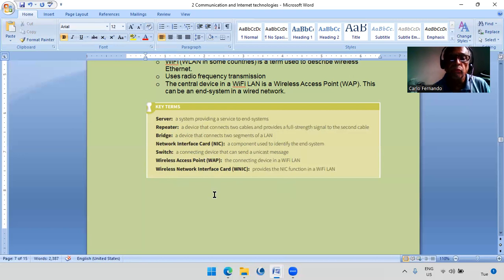Wireless access point, WAP, the connecting device in a Wi-Fi LAN. And WNIC provides the NIC function in a Wi-Fi LAN. So, wireless network interface card. This is the normal network interface card. This is wireless, WNIC.